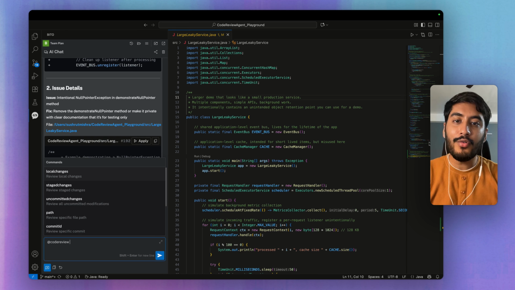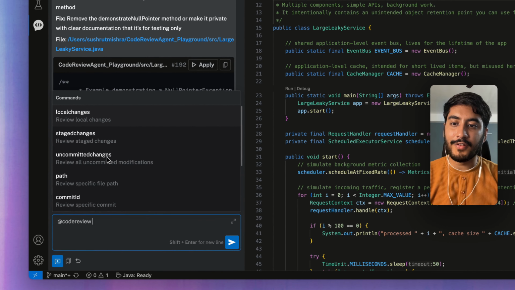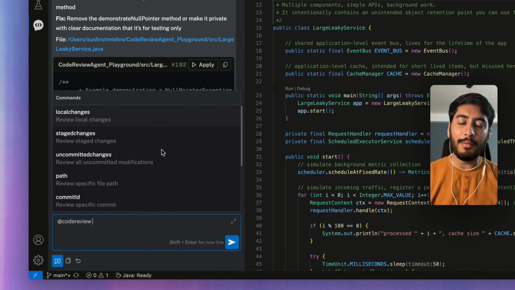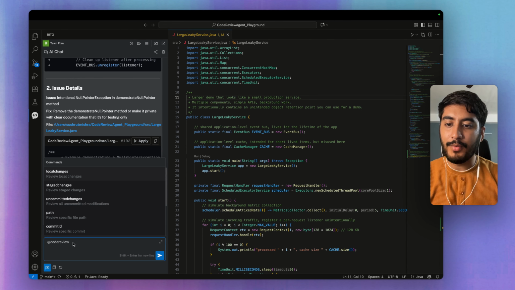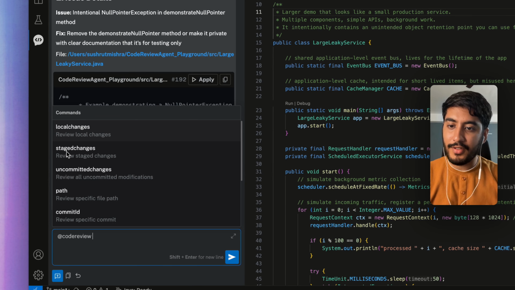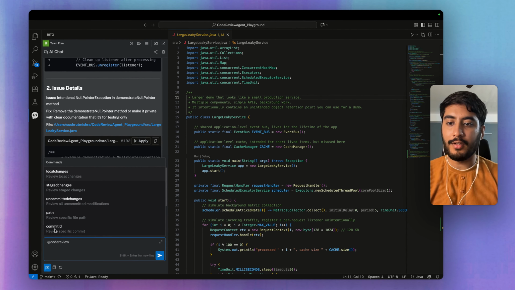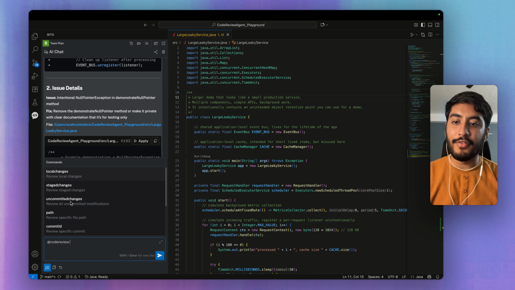In this walkthrough, I'm going to give you a demonstration of our newest addition in Bito's IDE extension, which is reviewing uncommitted changes. If you've been using Bito before, you know that whenever you type the command add code review, you get four options: local changes, staged changes, review via specific file path, or review a specific commit ID. But now we have this fifth option, which is uncommitted changes. This allows you to review all uncommitted modifications, which includes local and staged changes.